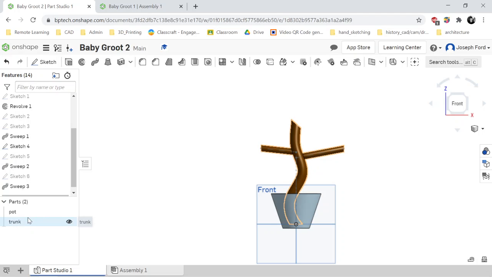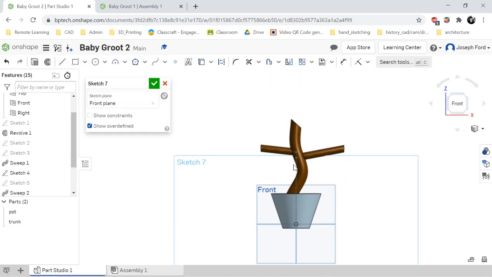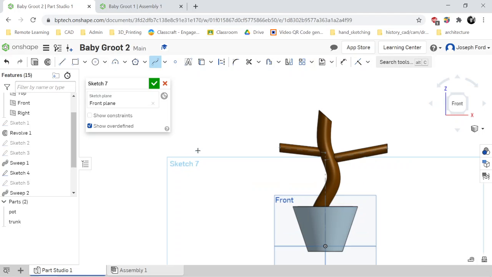Okay, so now that we have the pot, we have the trunk. We are going to create a leaf. So the leaf is going to be a fill-in, so it's going to be his hands, and then it's going to fill in his head a little bit. So again, we're going to just create a sketch. The front plane is fine, and this is going to be a new thing. We're not going to attach to any of this, so we're just going to go off into space over here a little bit and create a leaf.